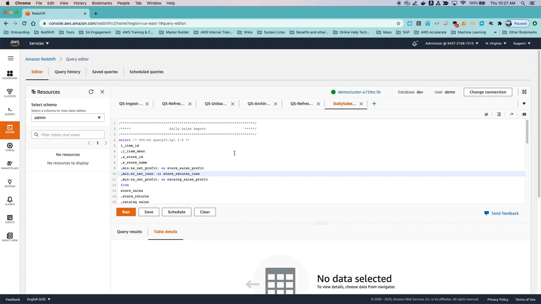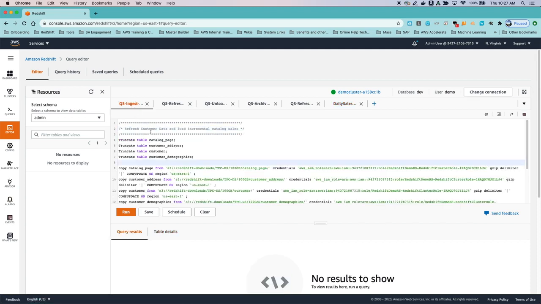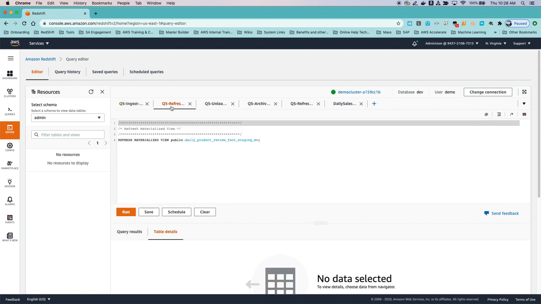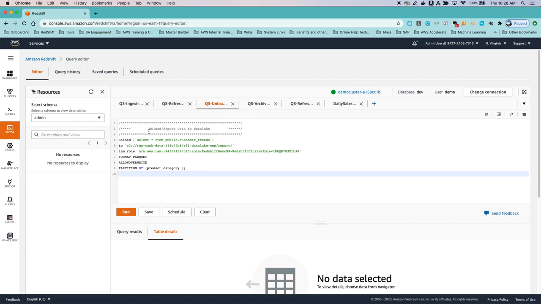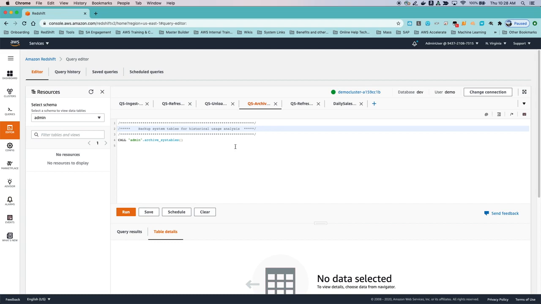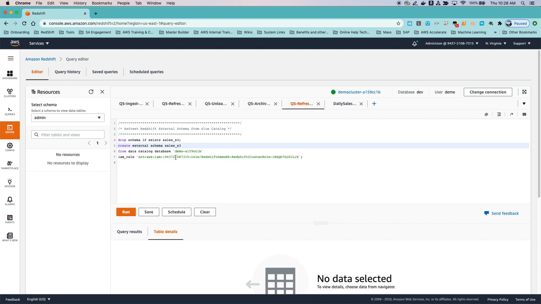Here, I've set up some sample tasks that you might want to automate using the query scheduler. For example, the daily sales report, which could be a long-running report. Refresh customer data and load incremental catalog sales. Refresh a materialized view that I've already created. Unload data to a data lake for further consumption. Or execute a stored procedure to archive system tables or refresh an external schema from the Glue catalog.